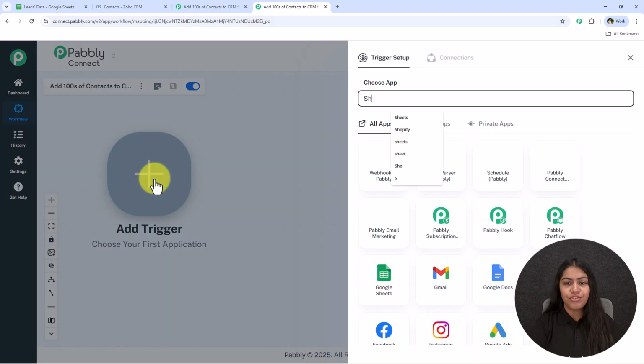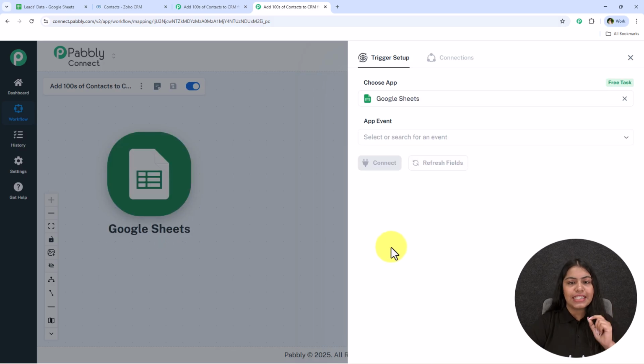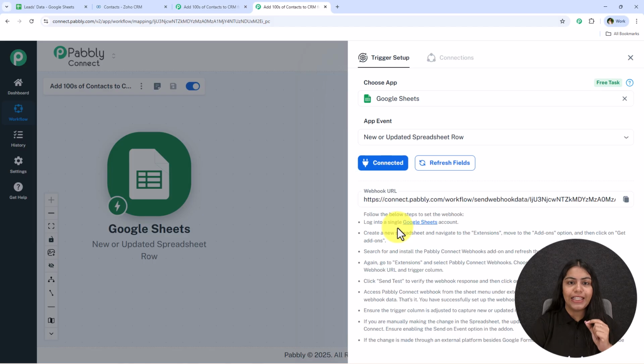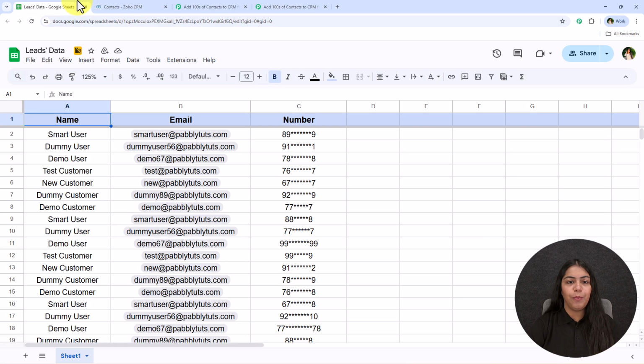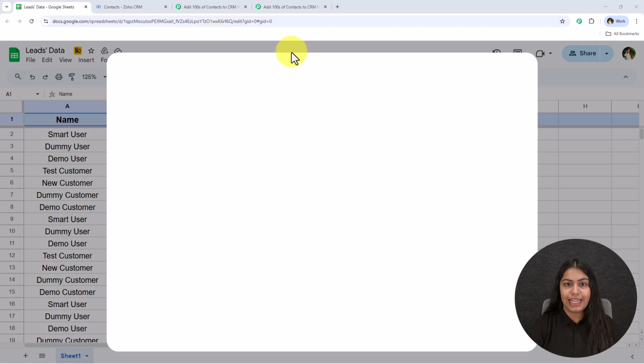For the trigger application, we have to search for Google Sheets. So let's search for Google Sheets, select it. For the event, select it as new or updated spreadsheet row and click on this connect. You're going to receive the webhook URL, so copy the webhook URL and open your Google Sheets. Once you're on this Google Sheets, go towards this extensions, add-ons, and then towards this get add-ons.